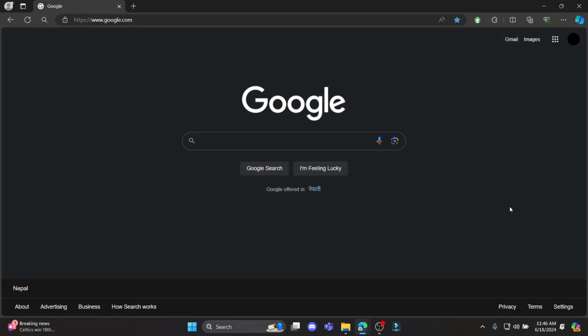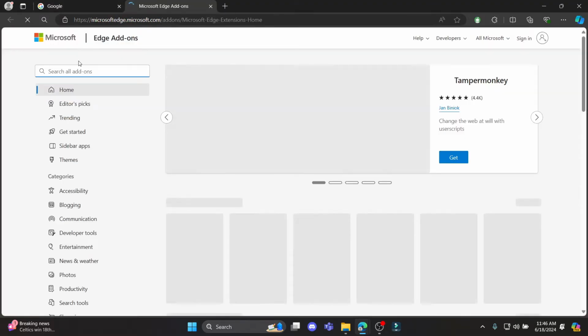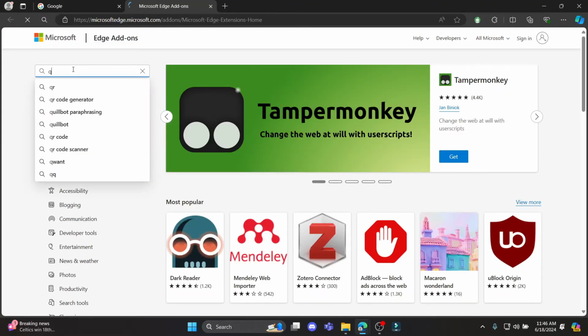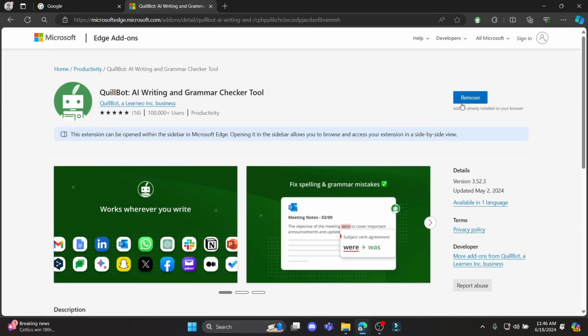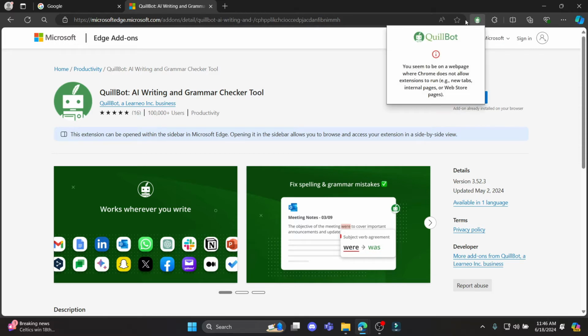In this video, I'm going to teach you how you can add QuillBot to Google Docs. The first step is to open any browser and go to the extension bar and search for Get Extensions and go to the search bar to search for QuillBot. Go ahead and click on it and click Add. After you've added it, you can see the QuillBot will be running over here.